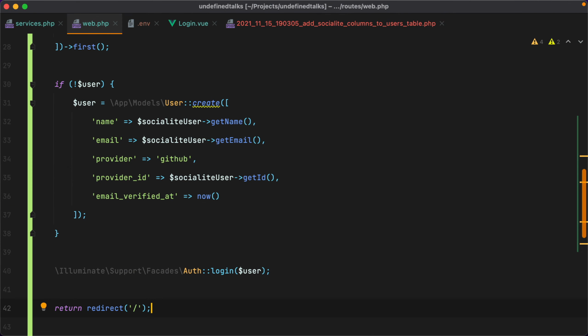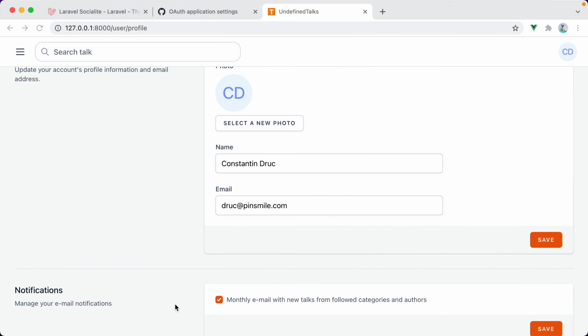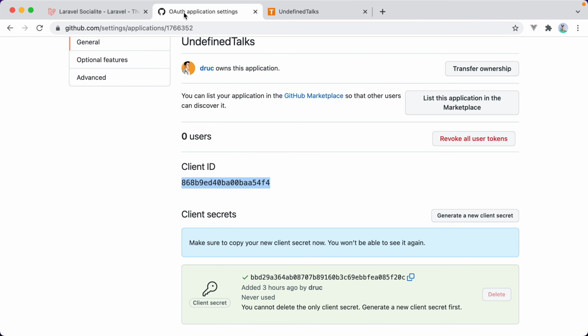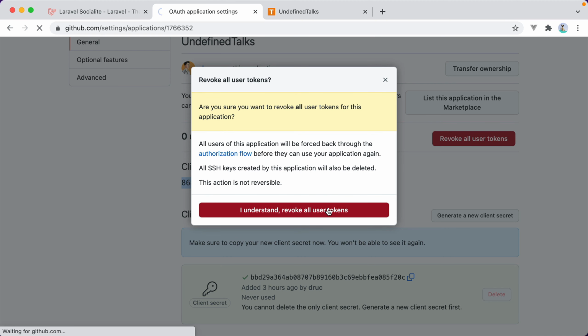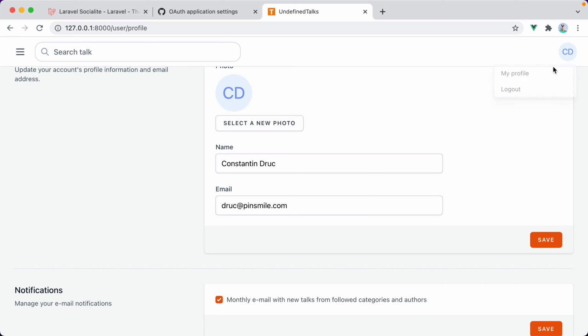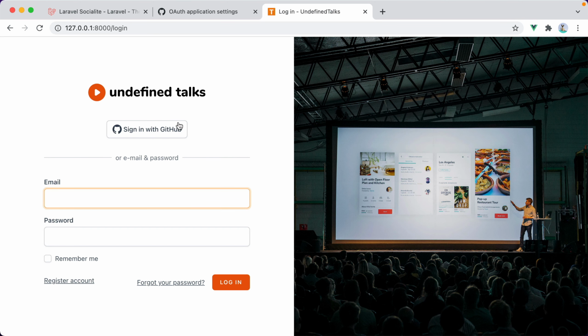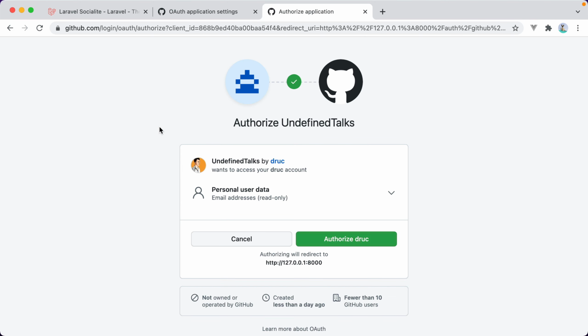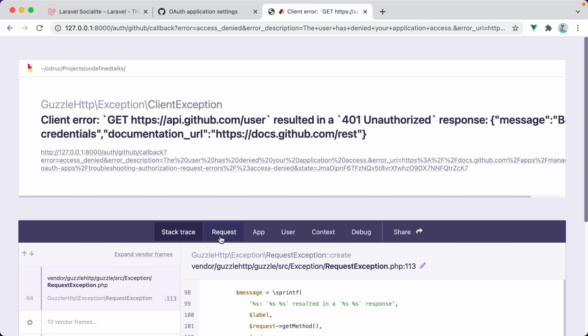There are a few more scenarios we need to address. The first one is, what if the user doesn't authorize our application? How can we handle that? As I said before, the authorize screen appears only once. To make it appear again, we need to go to our GitHub application and click revoke all user tokens. Now if I go here, log out, go to login, sign in with GitHub, here's the authorization screen, and if I hit cancel, we get a 401, unauthorized.